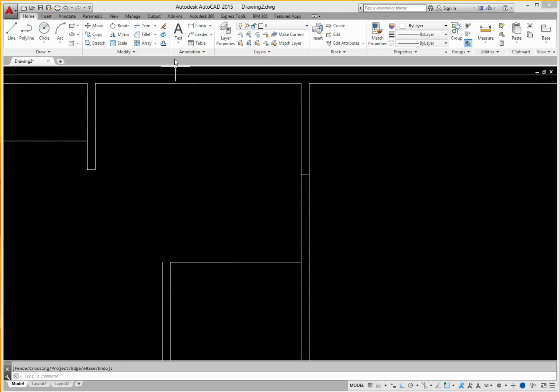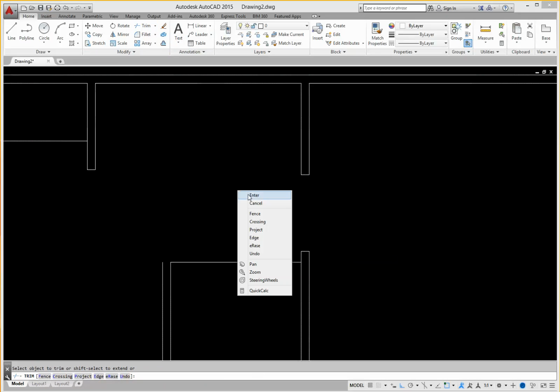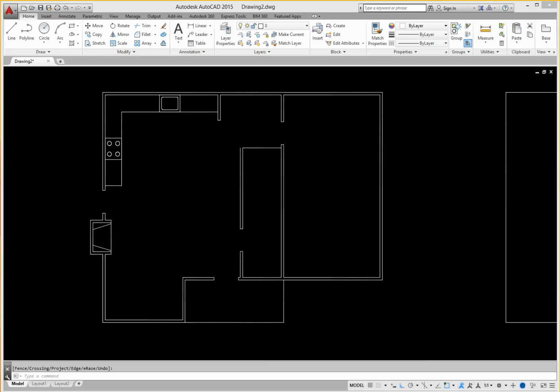Okay, we're going to go with the offset, 32, enter. Here and below again. Trim, enter right away, and trim those out. So those are our 4 doors that we have for the inside of our residence.